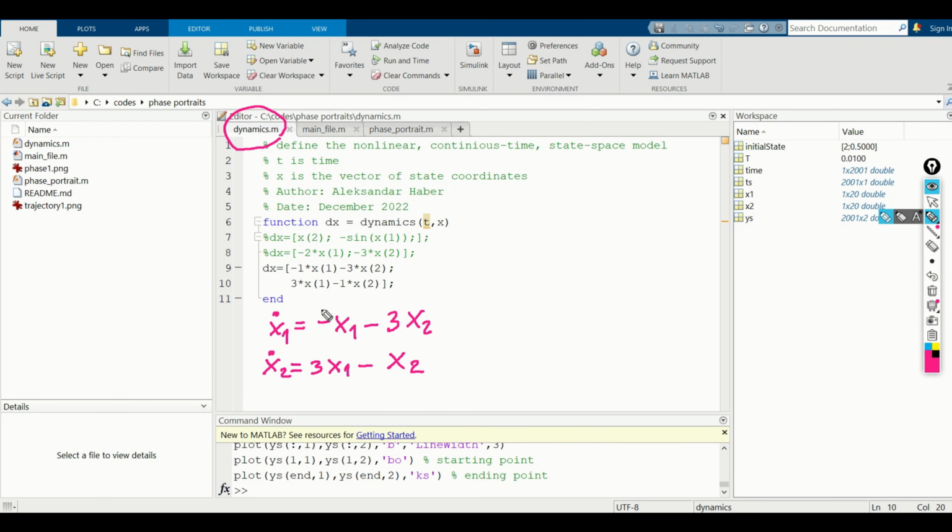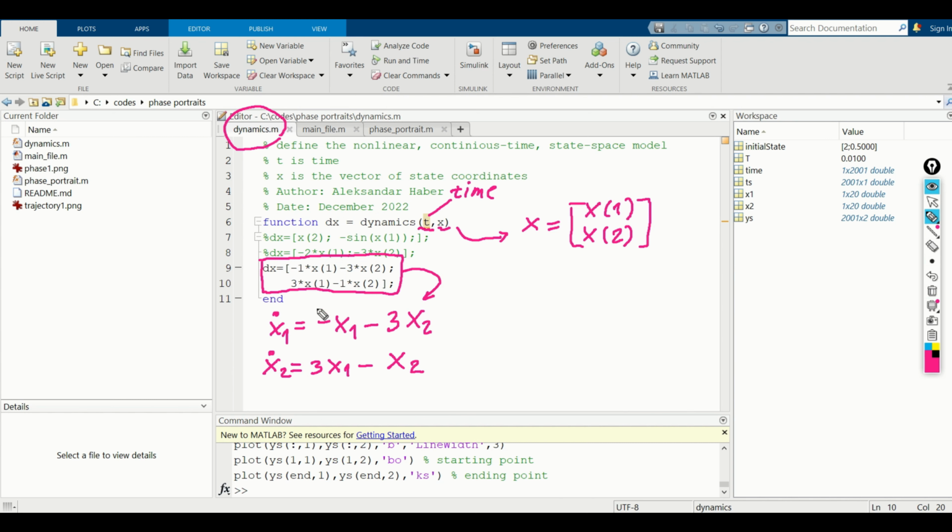The function dynamics defining our state space model takes two arguments. The first argument is time, and the second argument is our state space vector x, equal to x1 and x2. This vector over here, dx, defines the right-hand side of our state space model.